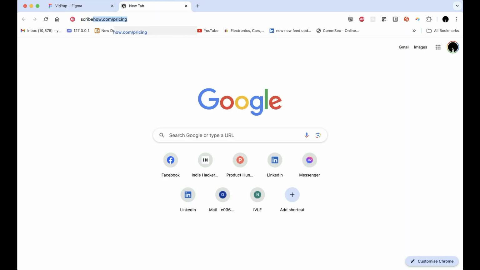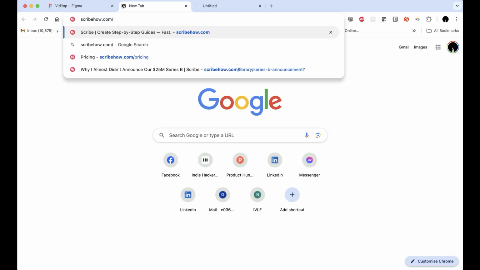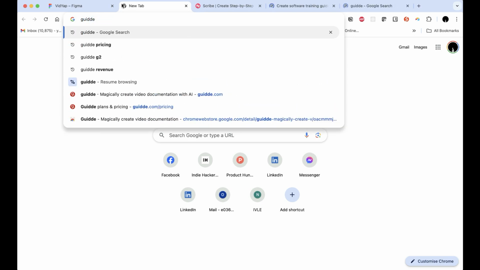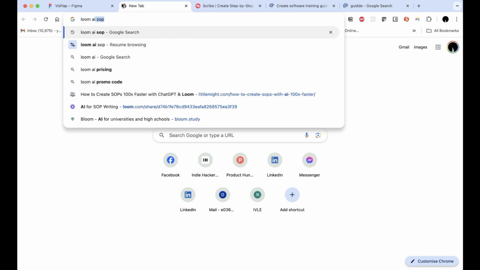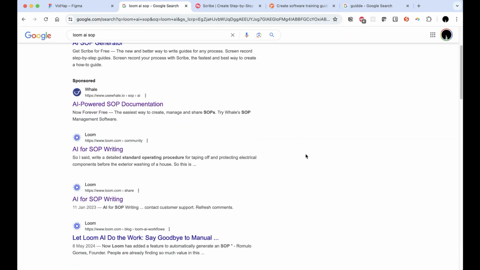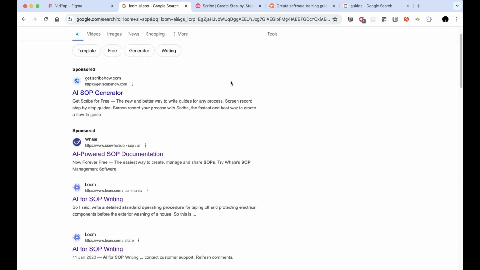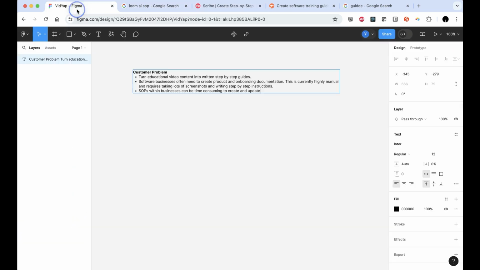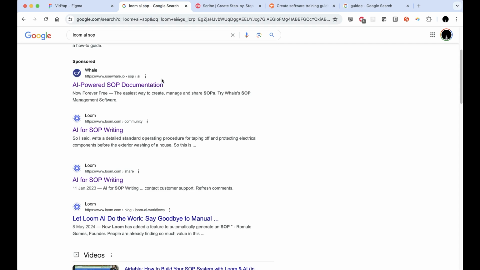There are a couple of startups tackling this. So there's ScribeHow, Tango.us, and then I think it's Guidde. And then I know Loom also came out with their AI product as well. So you can record a screen recording and let Loom transcribe it and turn it into an SOP. The Loom thing is probably the most similar to what I've been doing, but they don't insert images and all that sort of stuff.